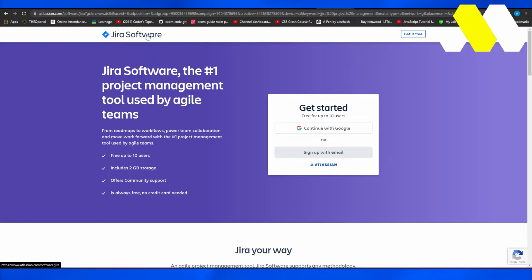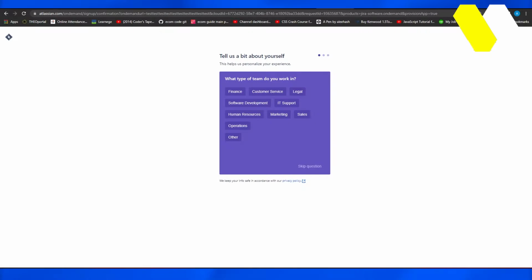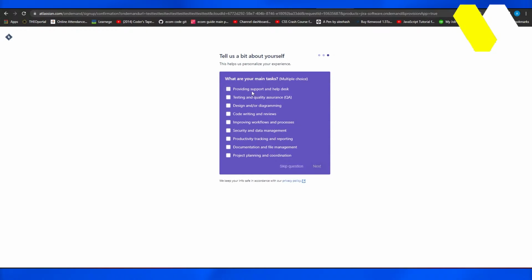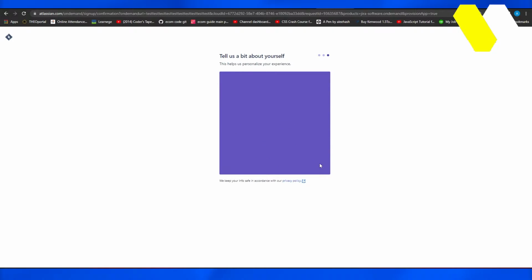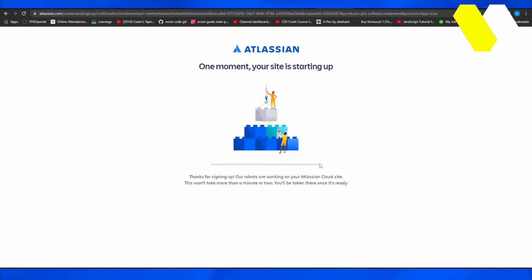atlassian.com/jira-software, and after that click on continue with Google or sign up with your email. So I'm going to continue with Google, and I'll catch you guys in 1 second. Once you have signed up, it is going to ask you what type of team you want to work for. I'm going to choose customer finance, and then it's also going to ask you what your main tasks are. After that click on next, and now your site is going to start up, and after a few seconds your website is going to be ready for you to use.